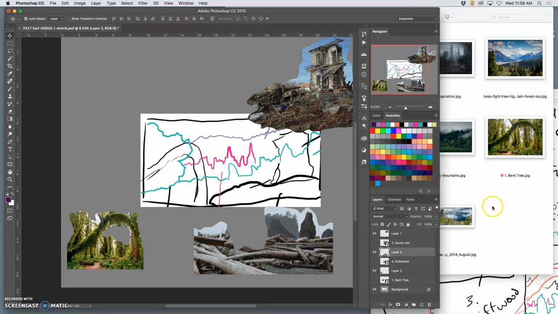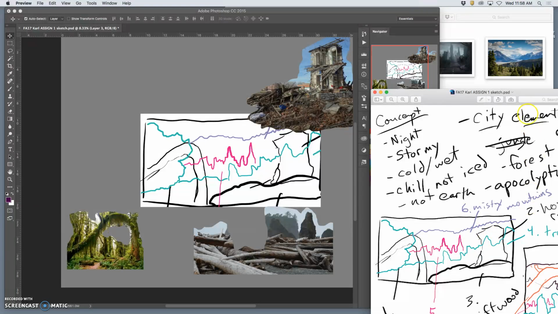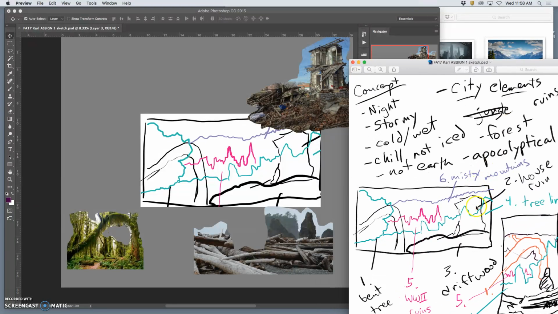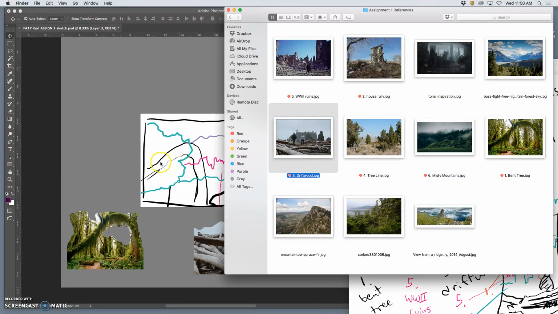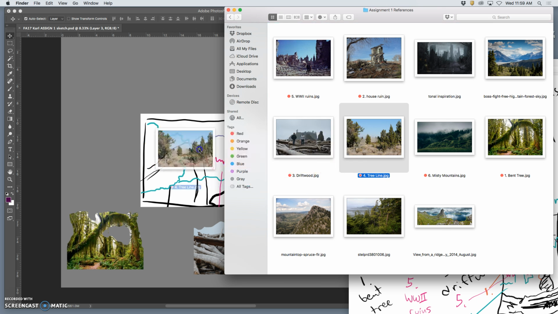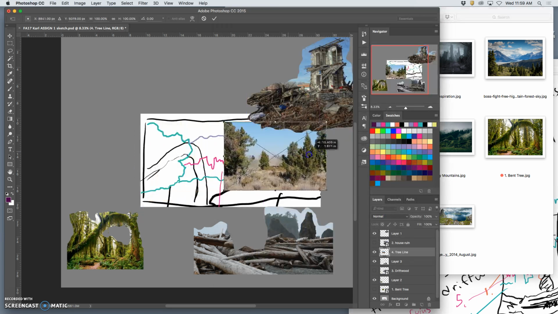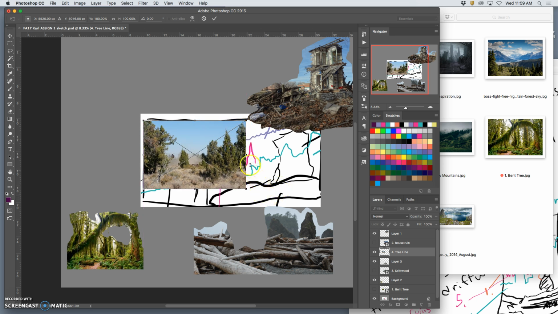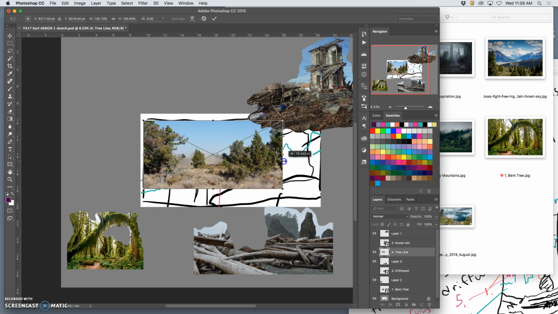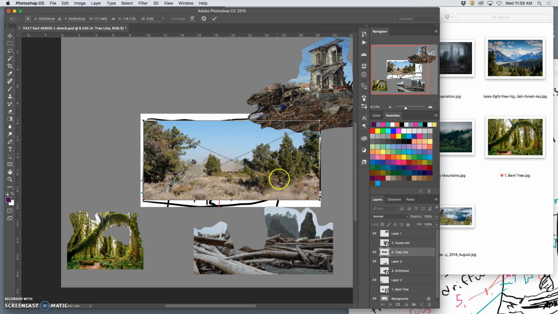Okay, next I have this tree line one, which is for my middle ground. Here's my tree line reference. And this actually stretches kind of organically across the middle. And you see, so I'm actually intentionally distorting it a little bit. And you can easily intentionally distort organic stuff. That becomes a lot harder with man-made stuff.